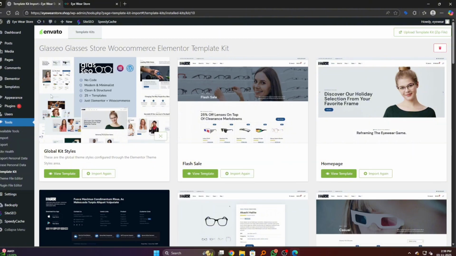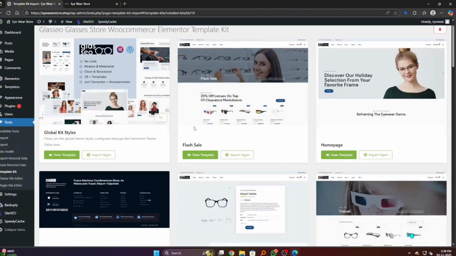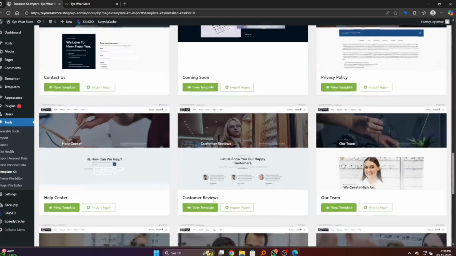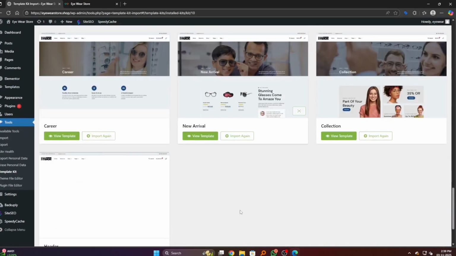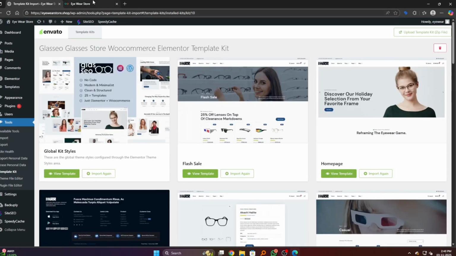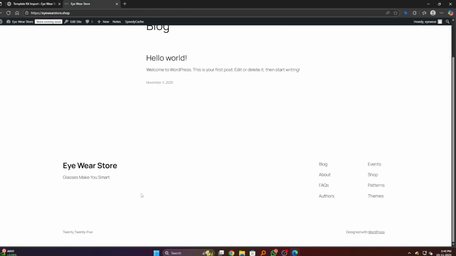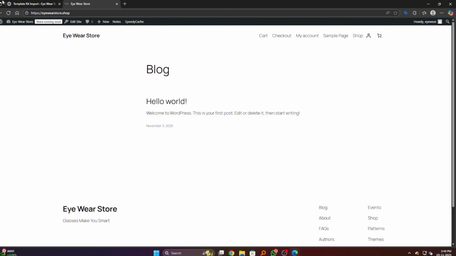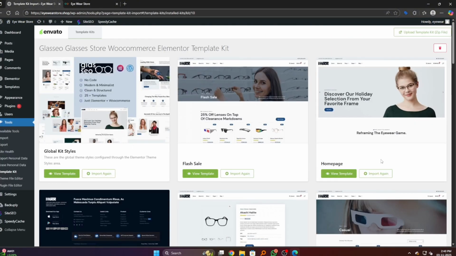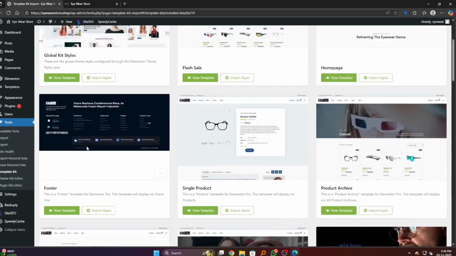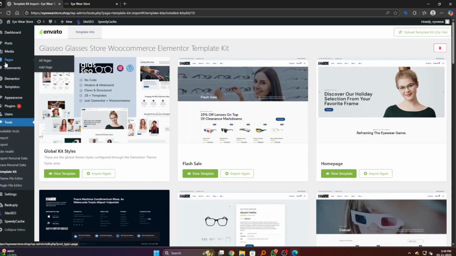So let's dive in. Here you can see we have the Envato Elementor template kit. There are lots of pages, which is absolutely correct. And you can see our website. There is no home page shown here. So we will add a new page to add the home page. Click on pages and add page here.